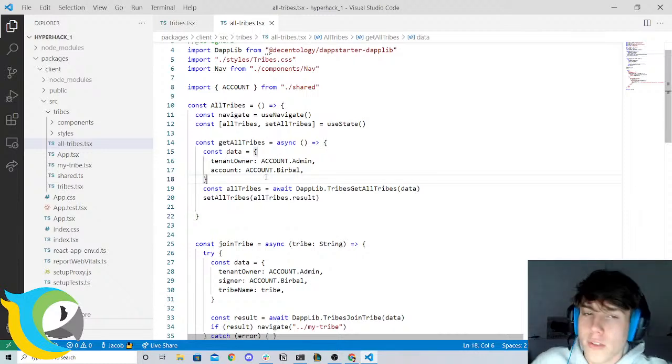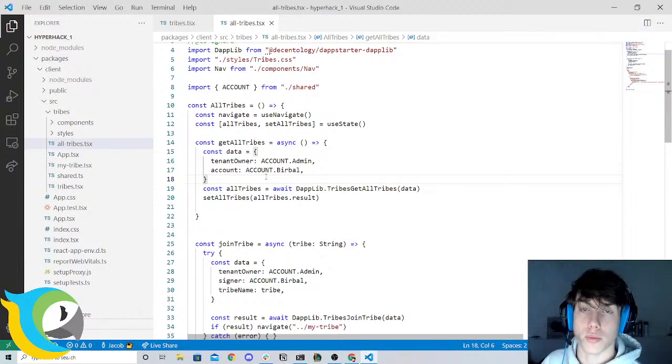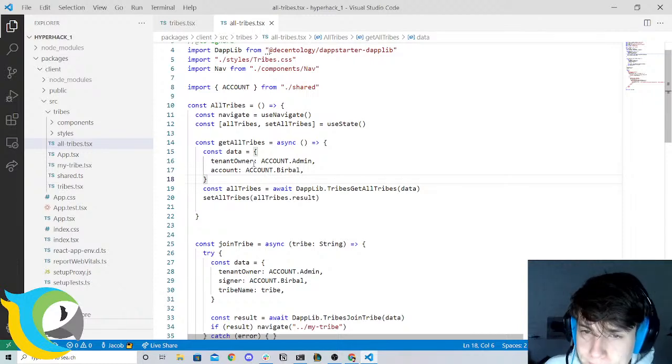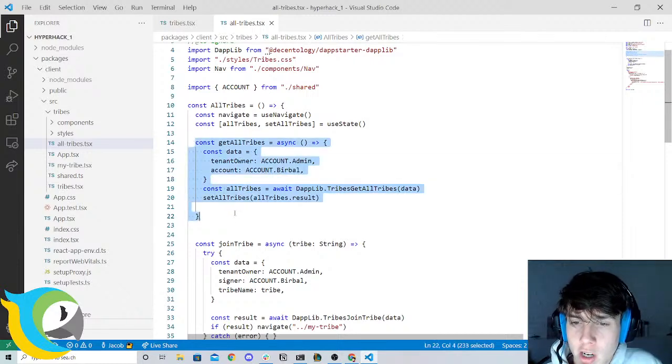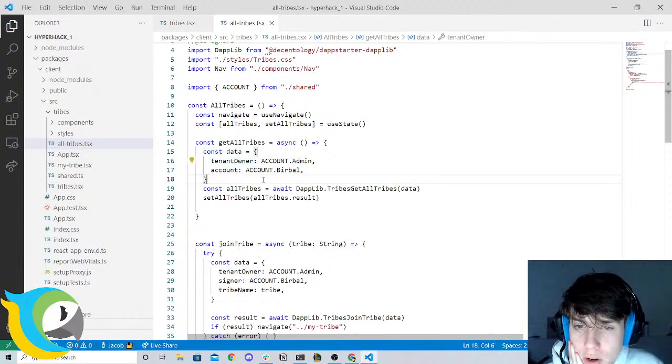This next part of the broadcast is going to explain how we actually make calls to the blockchain just using JavaScript code, which is really cool. So you set up some sort of function like getAllTribes, and you make some data. The data is going to be the tenant owner, right? The person that owns the tenant, and this is account.admin.